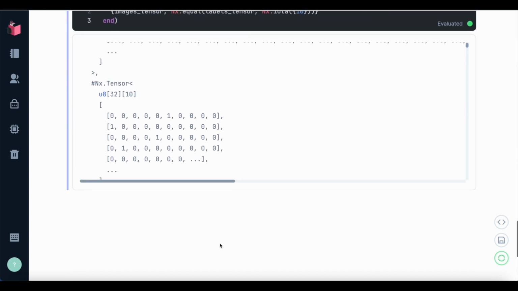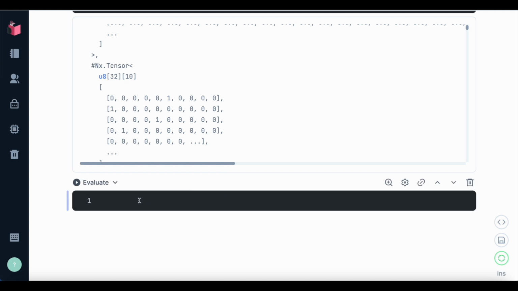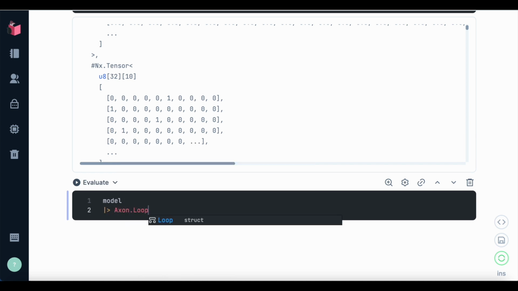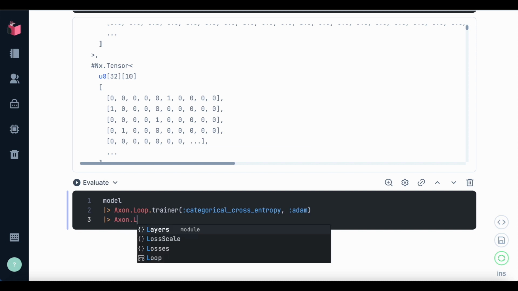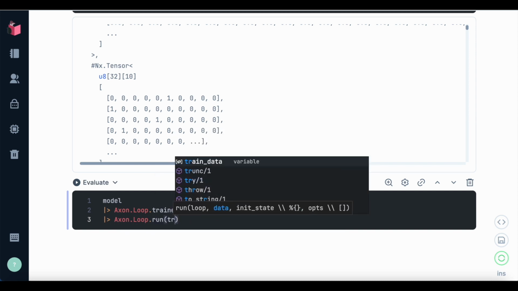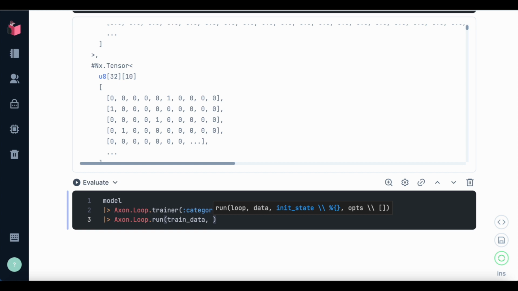Now the next thing I'm going to do is create a supervised training loop using Axon. In order to create a supervised training loop, the first thing I need is the model. And then I can call Axon.Loop.trainer. And I need a loss function, in this case categorical cross entropy. And I need an optimizer, in this case Adam. And then I can just call Axon.Loop.run. And that'll be called on the training data, with an initial state, which in this case is just empty. That means Axon is going to take care of everything for us.